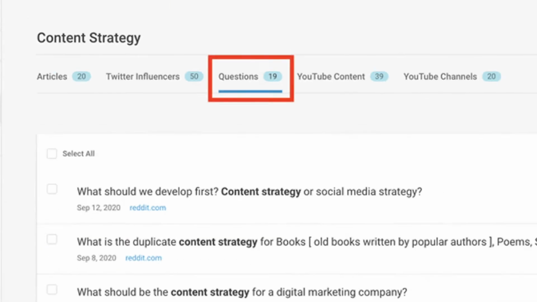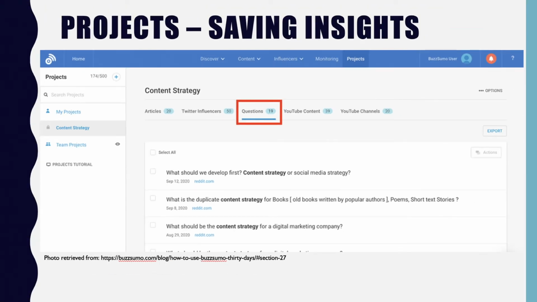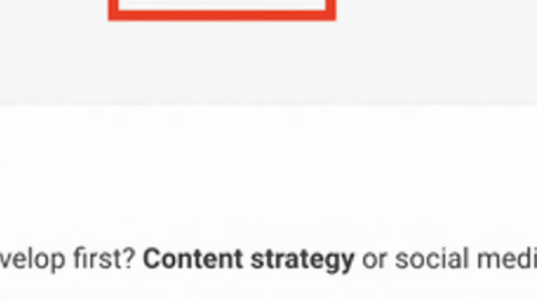The Projects tool organizes a dashboard for you of the content ideas you've saved. It sorts your saved ideas based on what type of content it is, and you can have up to 500 projects running at a time. You can also share these projects with your colleagues in case it's a group project, otherwise it'd be private. Once you've got what you need, you can export your saved ideas.